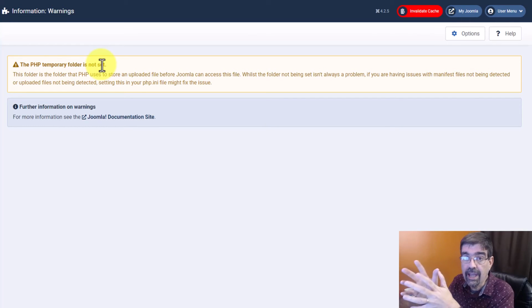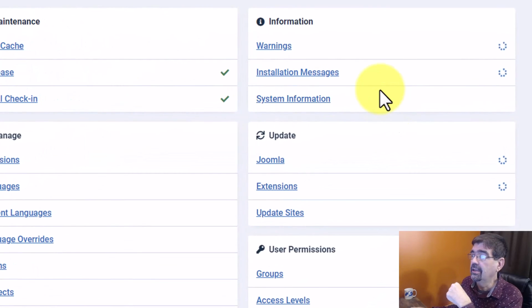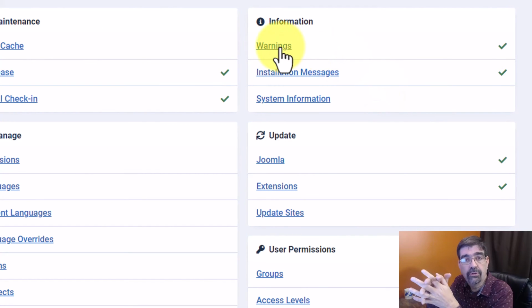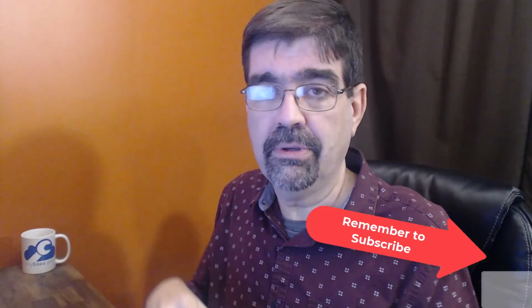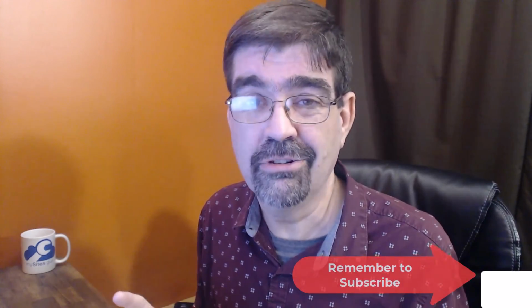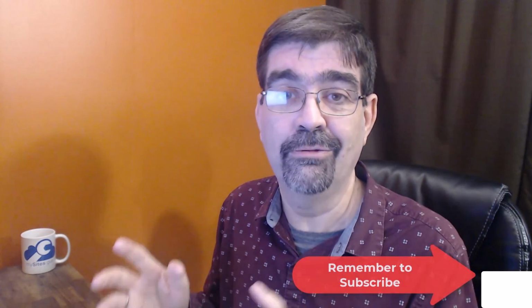So if you really have to get rid of that warning, you can make it go away. And you can, because as you can see, when we refresh the screen, let me go back here. I have set the temporary folder on the server that I provide hosting for my clients. So it's possible, but don't spend a lot of time trying to do it in your own web space. Just contact your host if you really want that removed.